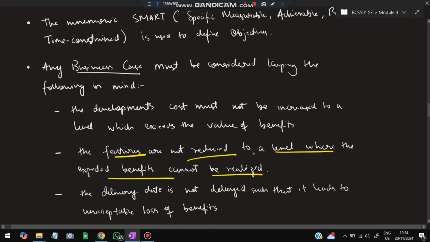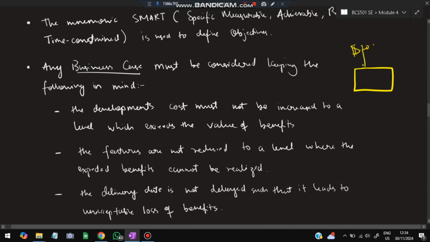The features should not be reduced to a level where the benefits cannot be realized. It means the features are so low that benefits are not possible. If it is a very cheap website where only $20 was given to a developer, and it has no features that can be used, no one will purchase from that website and there will be a total loss. So the features should not be reduced to a level where the benefits will not be realized. The delivery date should not be delayed such that it leads to unacceptable loss of benefits.